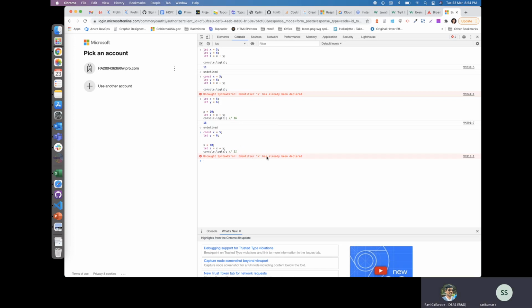Because x has already been declared, which means it's already declared, so you cannot declare it again. That is a syntax error.